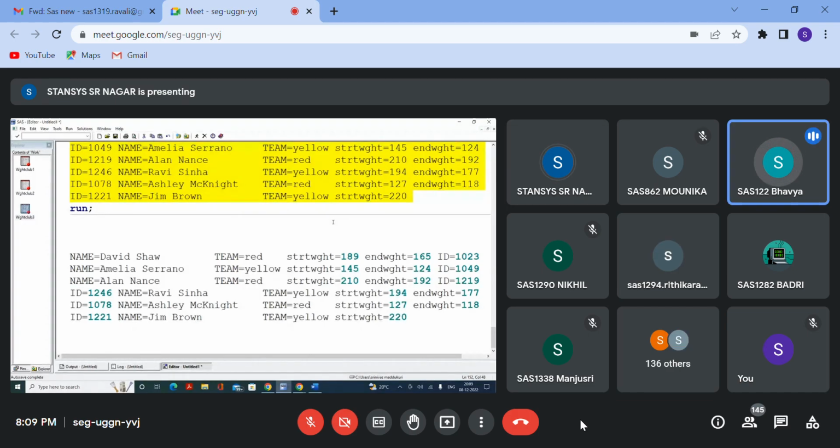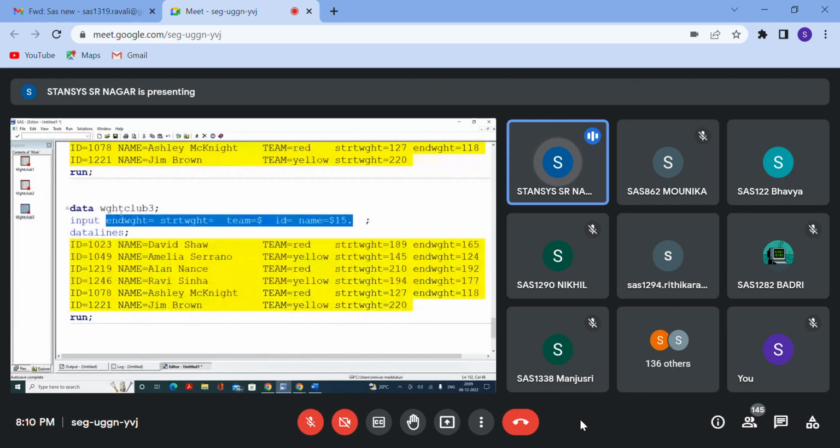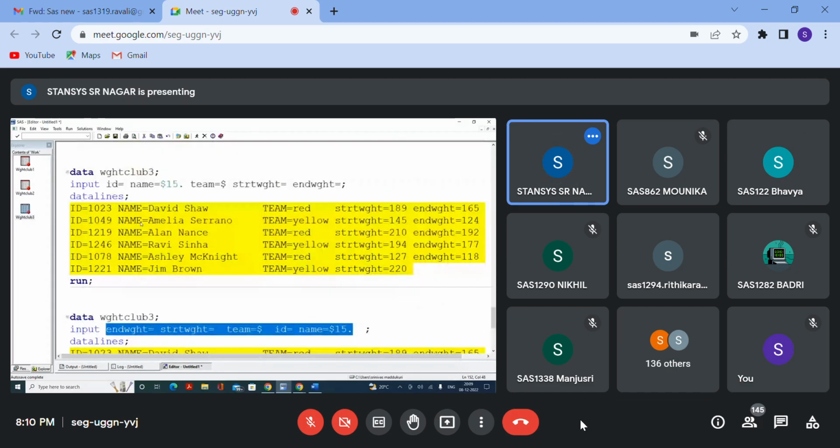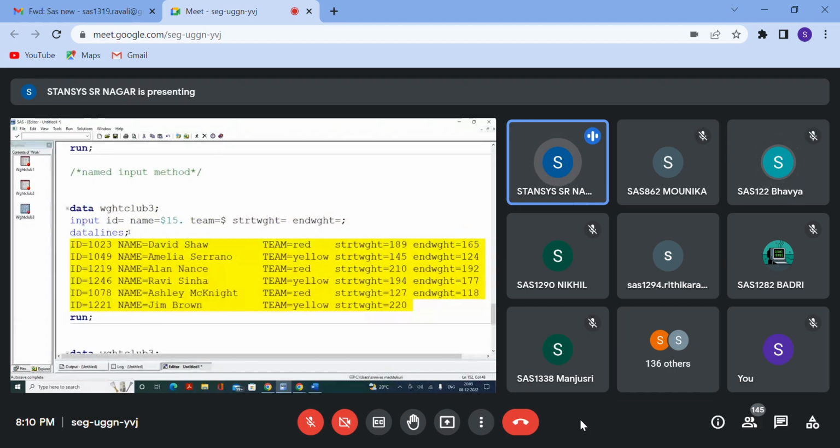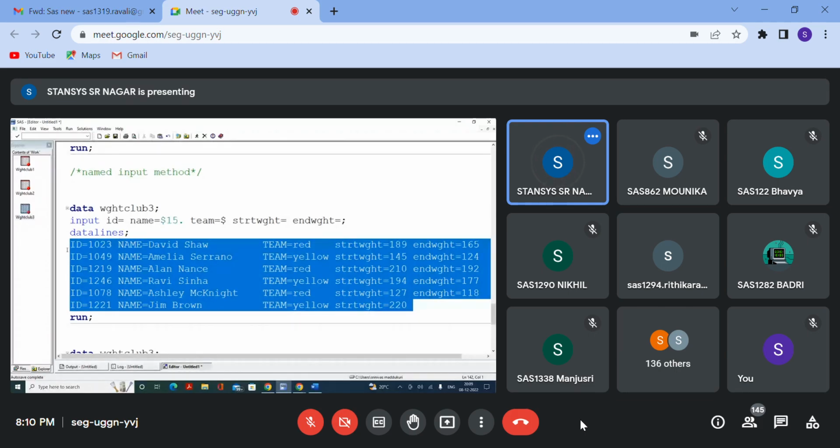So what is this method called? Named input method. What do you mean by named input method? We mention the variable name is equal to, because in the data every time we are getting variable name is equal to value.